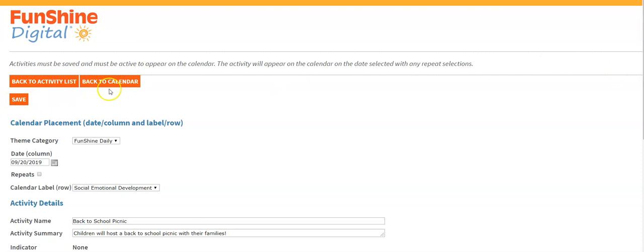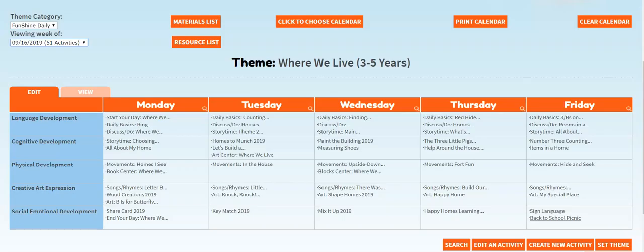Then return to your calendar by clicking Back to Calendar. You'll see your newly created activity with the title underlined. If you need to make changes, click the title, make your edits, click Save, and go back to your calendar to see the change. Finally, click on the date you chose for your new activity to appear. Scroll down to see the activity.